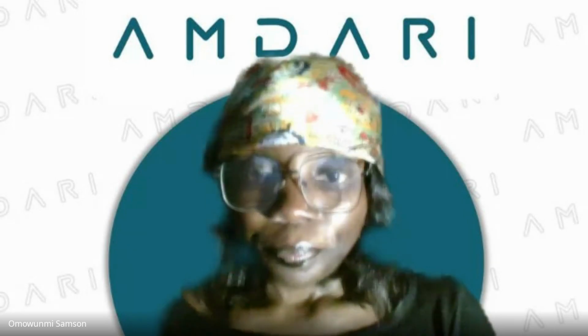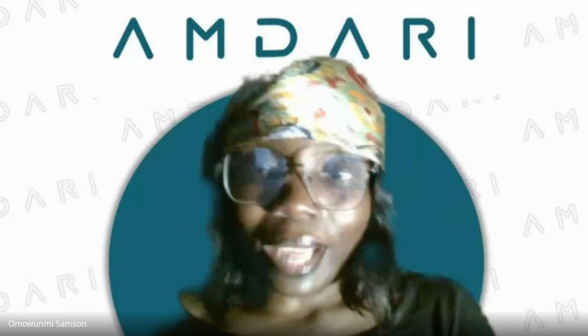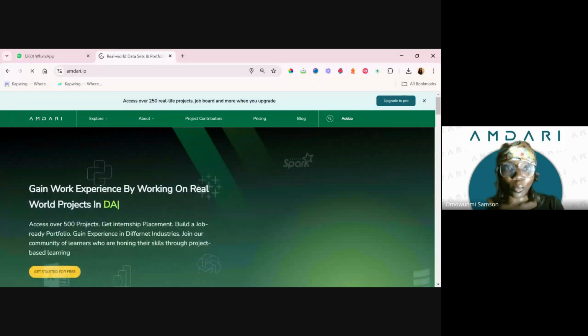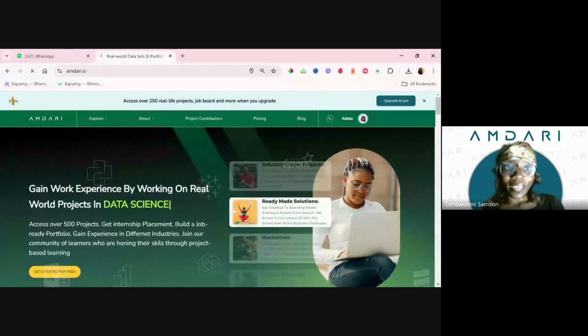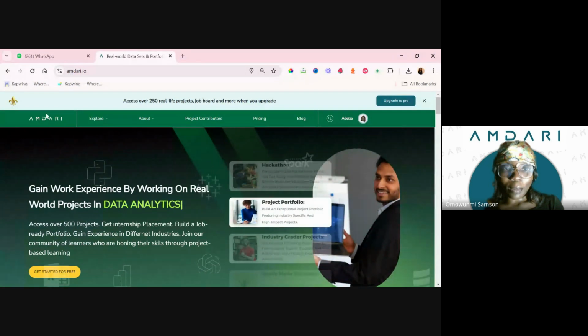So the website address is www.amdari.io. You can just type it in your search and you would find us on your screen. So let me take us to the dashboard, or rather the homepage. So you can see that it talks about gaining work experience when you work on real world projects in data science, data engineering, and data analytics. So that's pretty much what Amdari does.